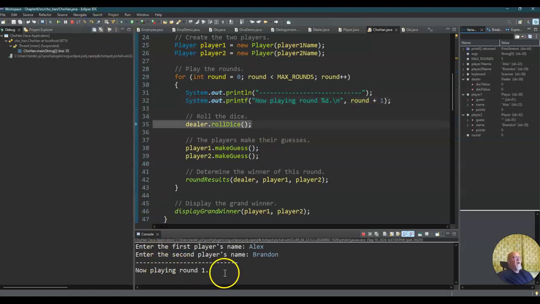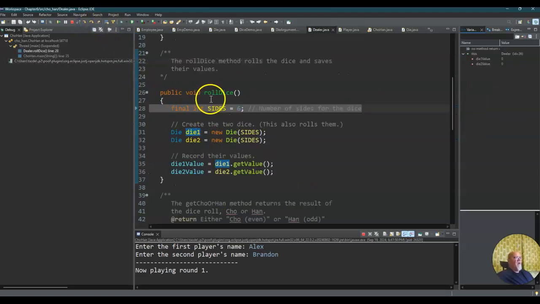Now playing round 1, because it's basically doing round plus 1. Round right now has a 0 in it. But since we added 1 to it, it's now round 1. Now we're going to call the dealer roll dice. So let's step into that. So here's roll dice.